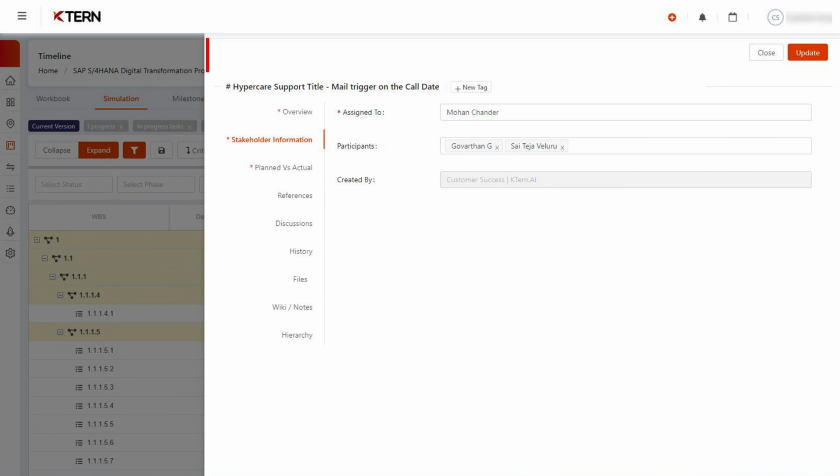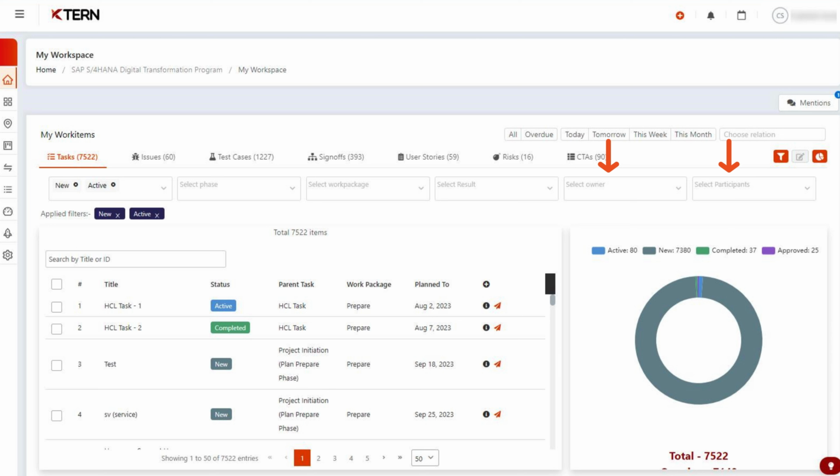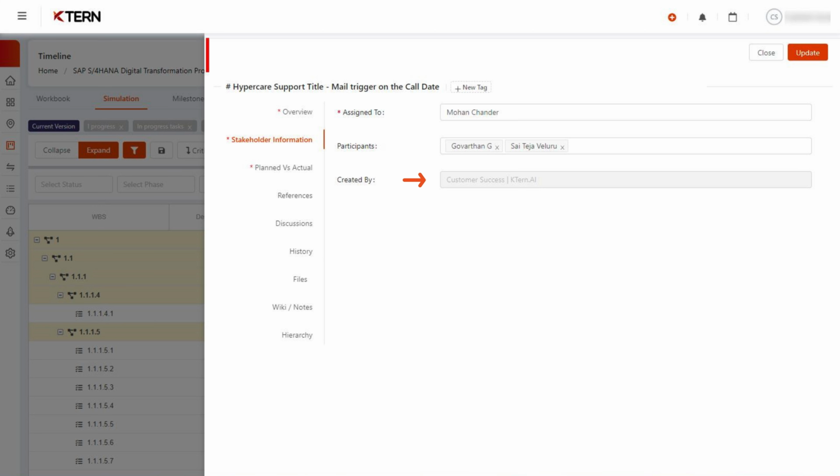In the Stakeholder Information tab, you can view and assign an owner and multiple participants to a task. The owner is the primary working stakeholder, while participants are those who work on and support the task. To filter tasks by stakeholders, you can find separate individual filter options. Here, you can see who created the task.